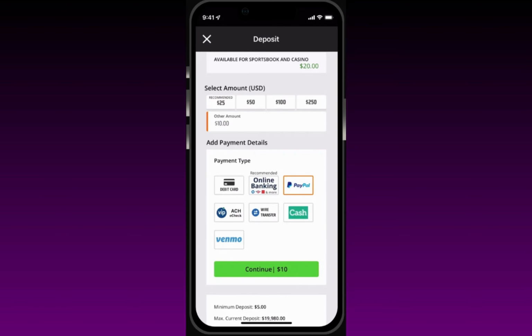You must make a deposit by PayPal on DraftKings to add PayPal to DraftKings. This is the only way to add any type of payment method to DraftKings. You must deposit first by the payment method to save the payment method on DraftKings.